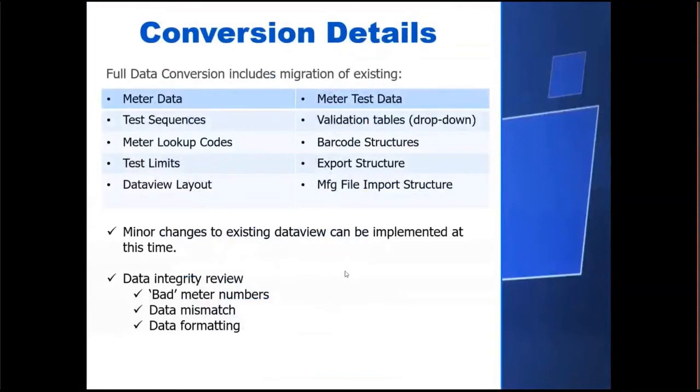Okay, so a full data conversion includes migration of your existing legacy meter data. So your meter numbers with their form, their base, manufacturer, all the things that go with the meter data. Your meter test data is migrated as well: all your test dates, readings, comments, everything that goes with that. Your test sequences that are set up in your legacy system would be migrated over into WATnet, along with your validation tables, which are your dropdowns.